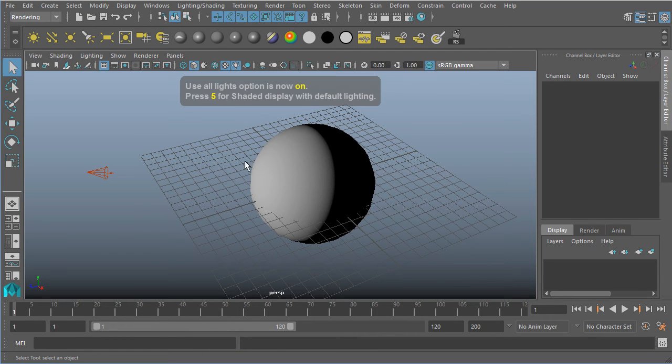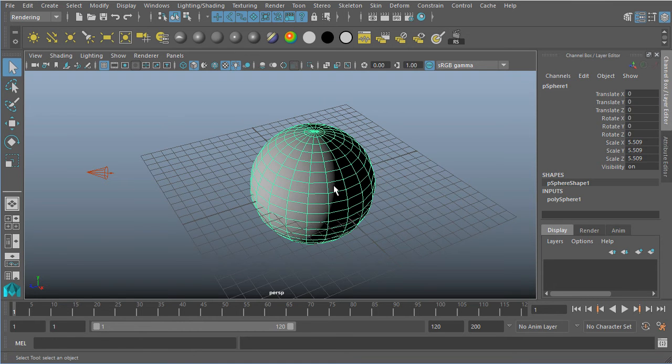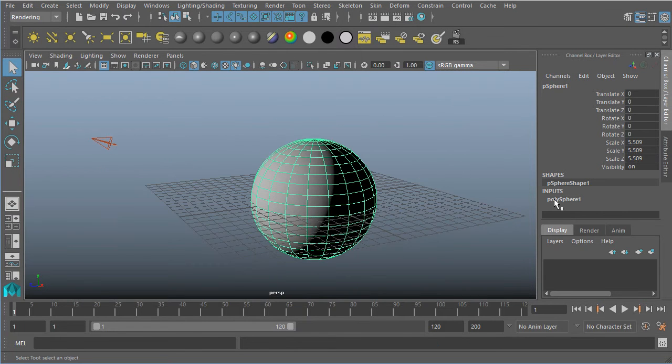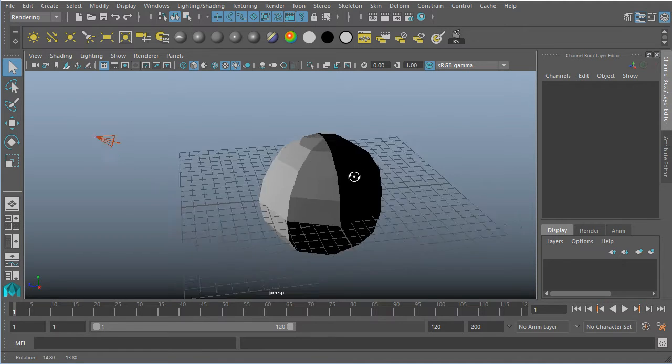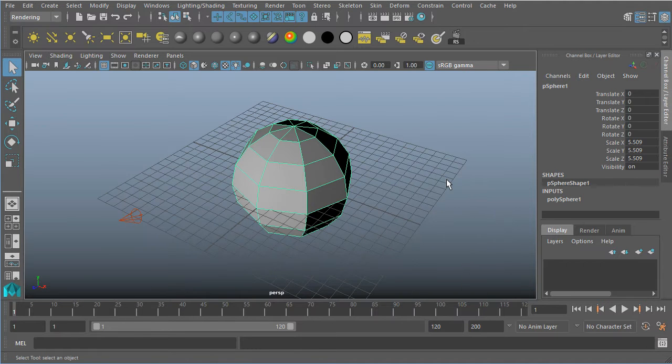So what about 1, 2, and 3? 1, 2, and 3 are used to display different smoothing levels of your polygon meshes. If I hit 1 here, I'm really not going to see much of a difference. Let's come in here. I want to select my subdivisions and let's bring them down quite a bit, so we have a really faceted view here. Just to illustrate this a little bit more, if I hit 1, you can see it's very faceted.